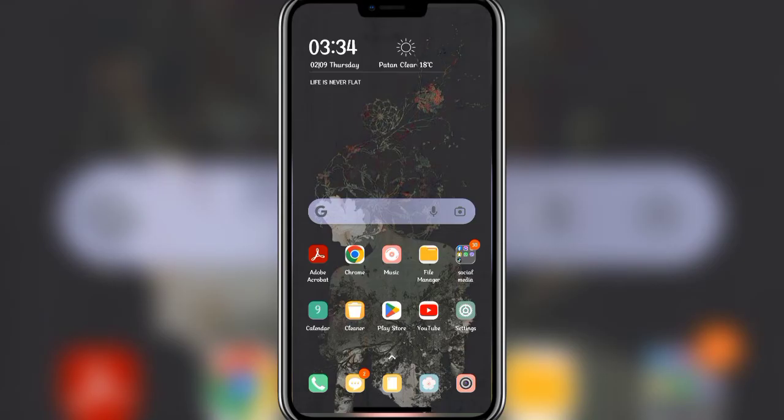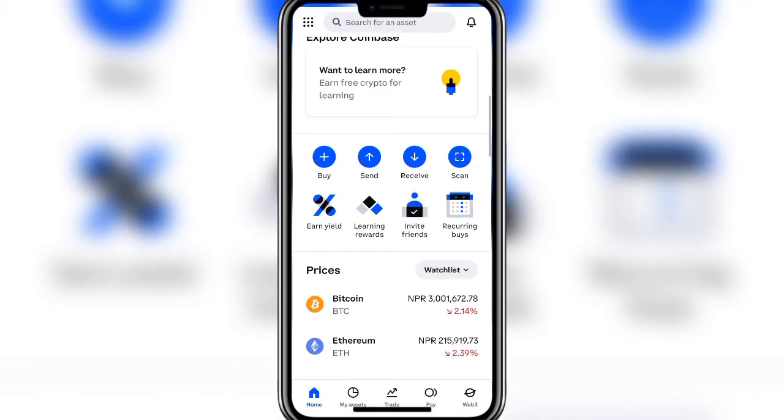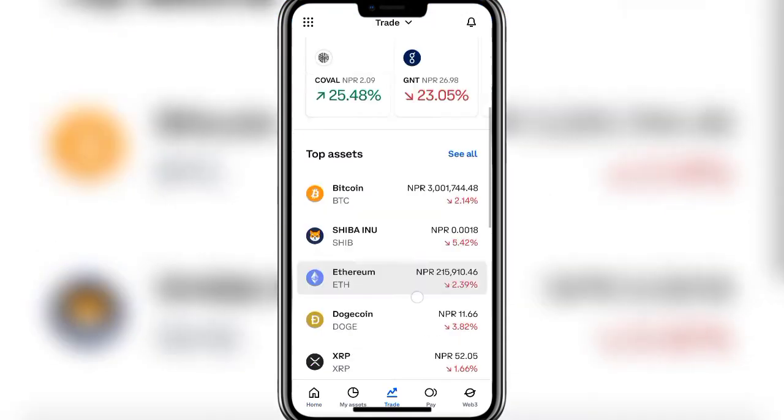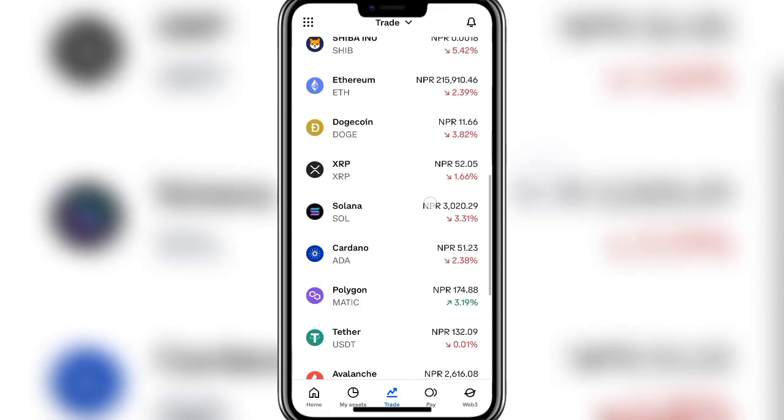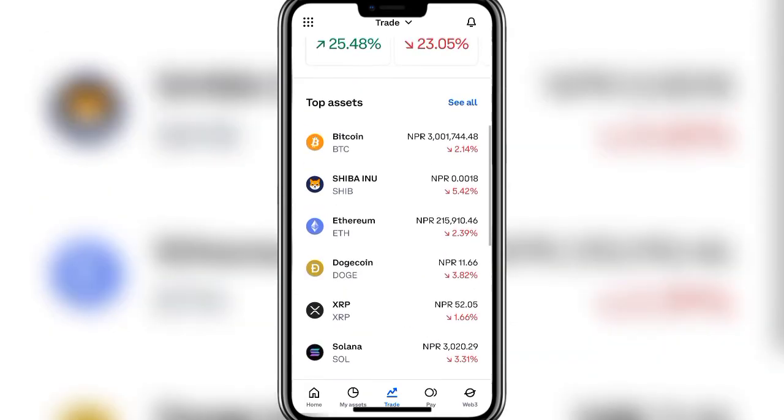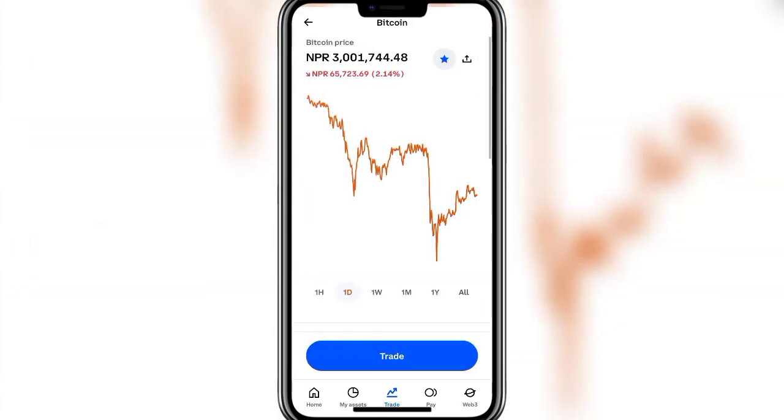Firstly, open up your Coinbase app. And once the main tab is open, you'll find a trade icon at the bottom of the screen. Tap on it and then this tab should open up. Here you'll find many assets which you can buy. For now, let's go with Bitcoin, which is at the top of the list.